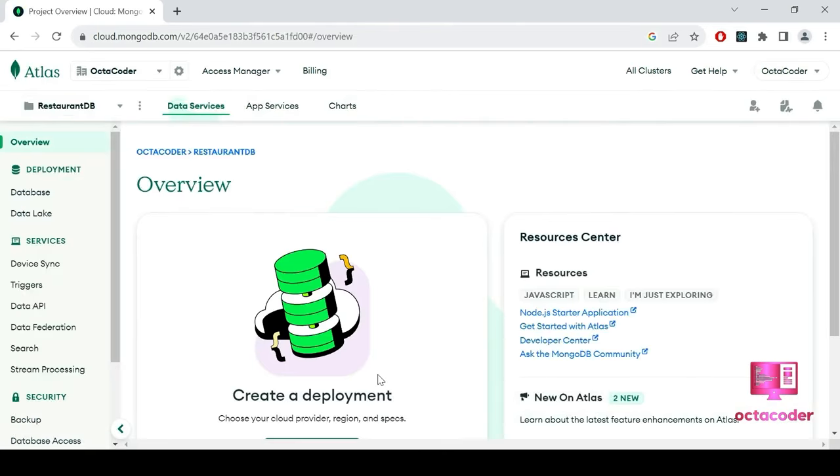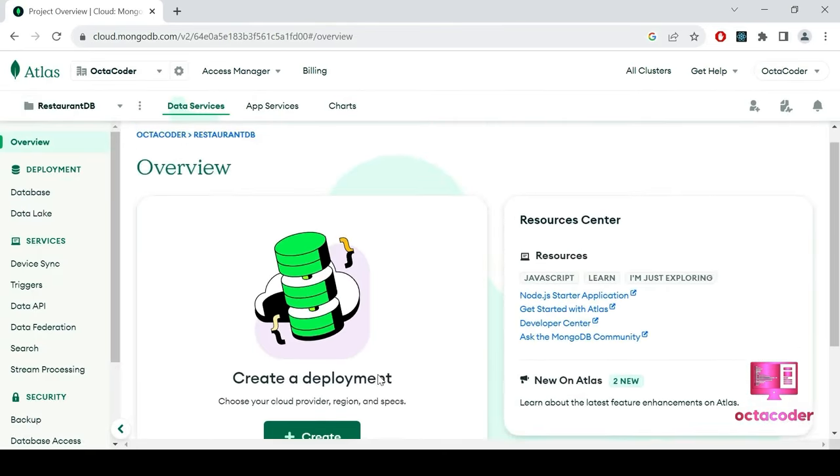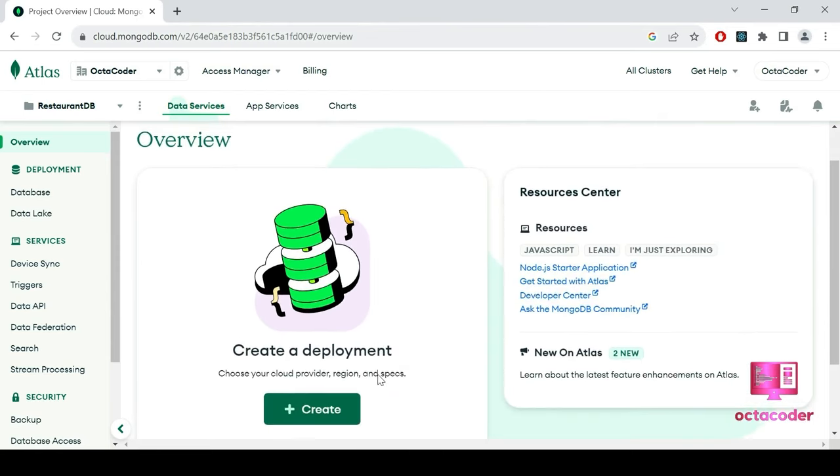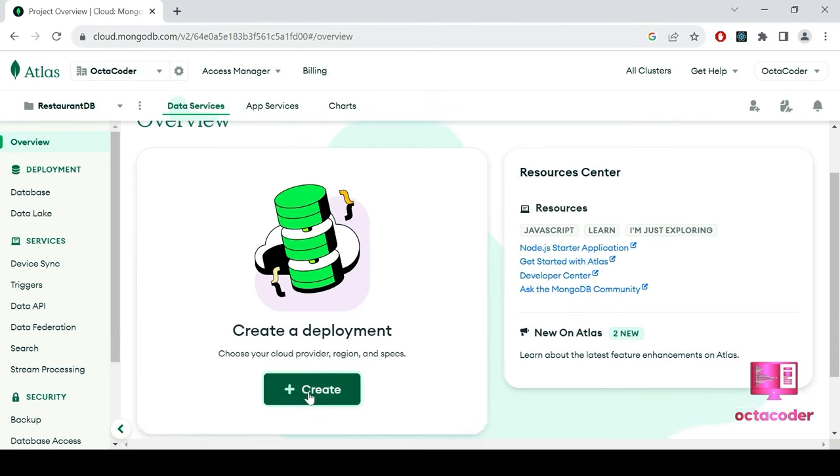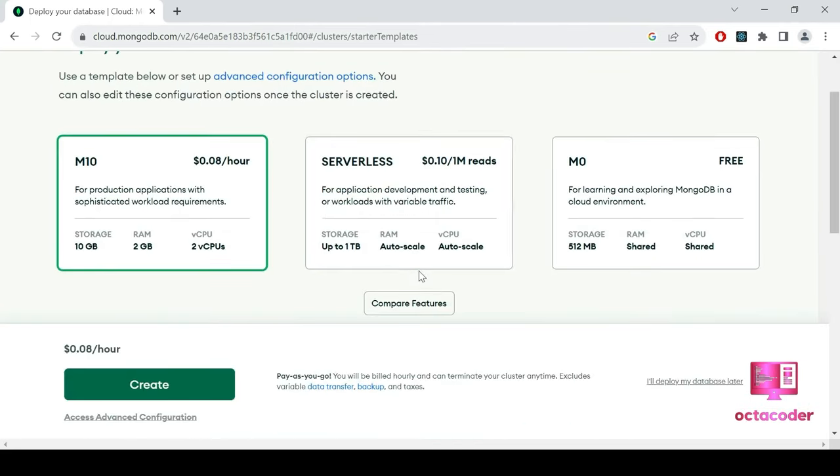Here we created the database, but we have not assigned it to get our database. So here we need to create a deployment. Basically, we need to choose our cloud provider. So let's click on create. Then here you will get paid options and one free option. If you want to buy, you can. Otherwise, use this free option.